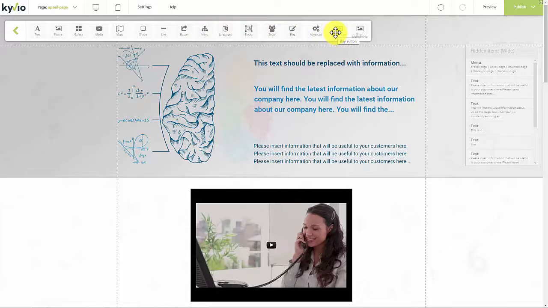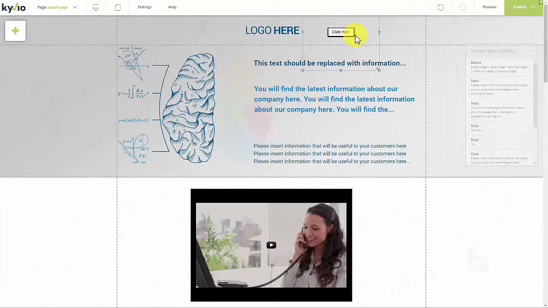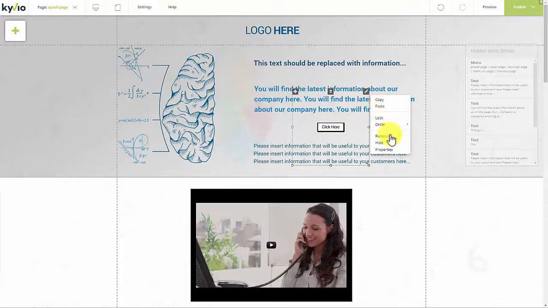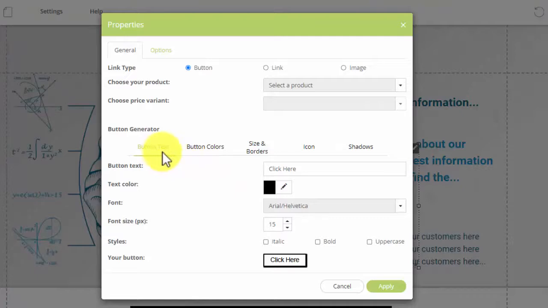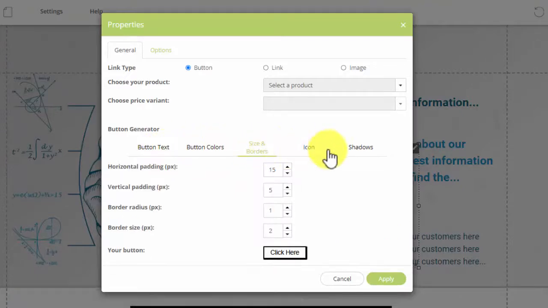The one thing I want to show you here as well is the buy button, which is pretty cool. If I choose the buy button, it places the buy button right here. It gives me the option to place it anywhere. Let's say I want to put it right here. Okay, that's in place. I can go and edit it, and then go to properties and customize it as I want. I can choose button text, button color, size and borders, icon, shadows, any of those things.